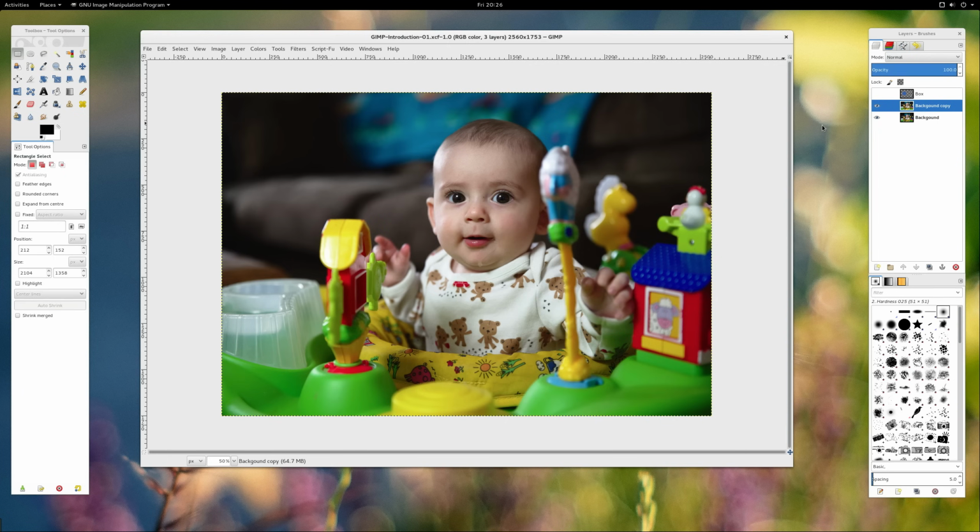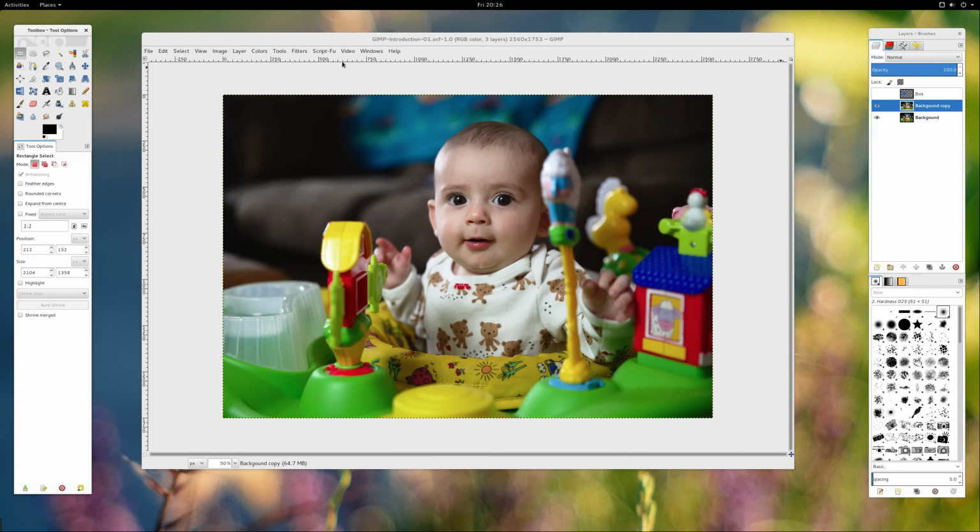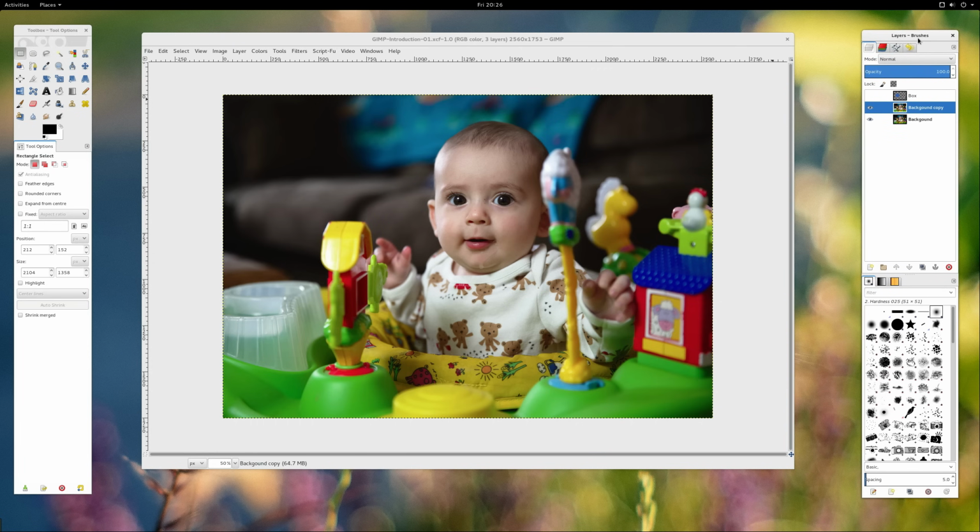Nothing too comprehensive, just kind of a quick overview of the user interface and some of the changes that I make. So to begin with, when you open up GIMP, it's going to look something like this, where you have several different windows. This is referred to as the multi-window mode, and I hate it.